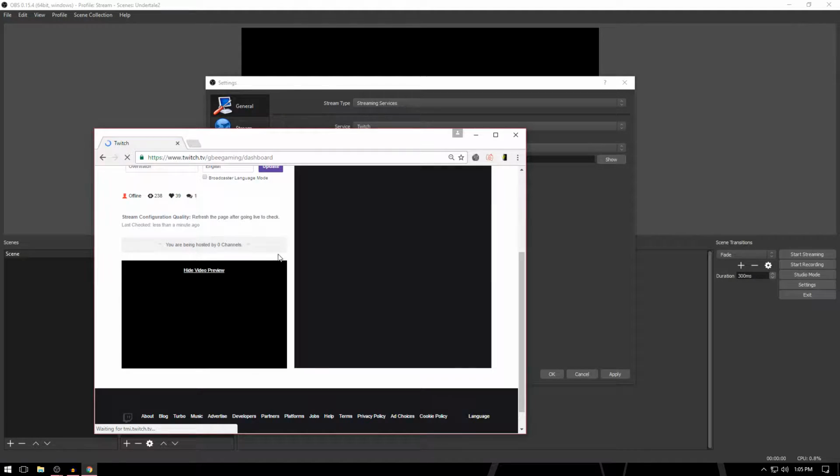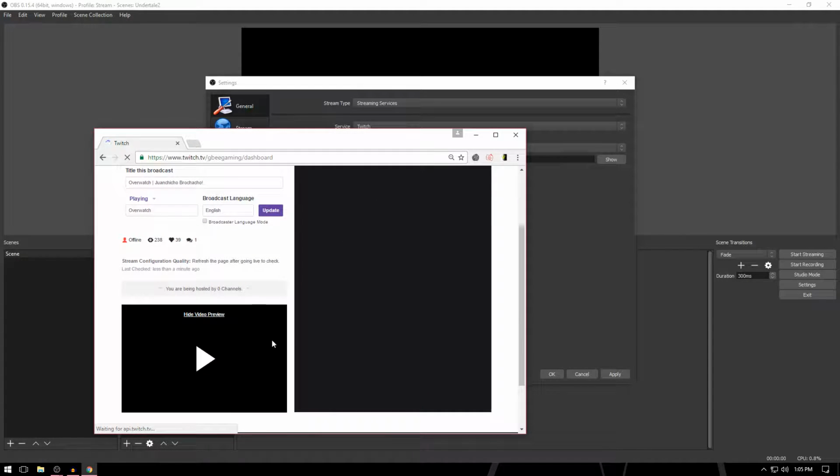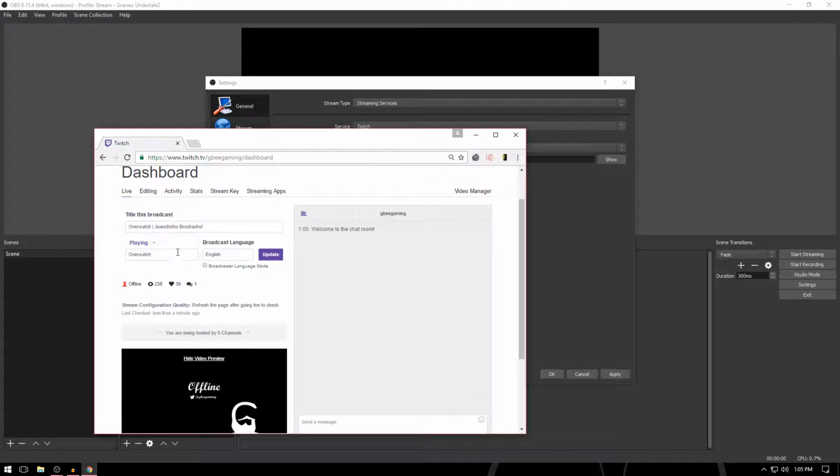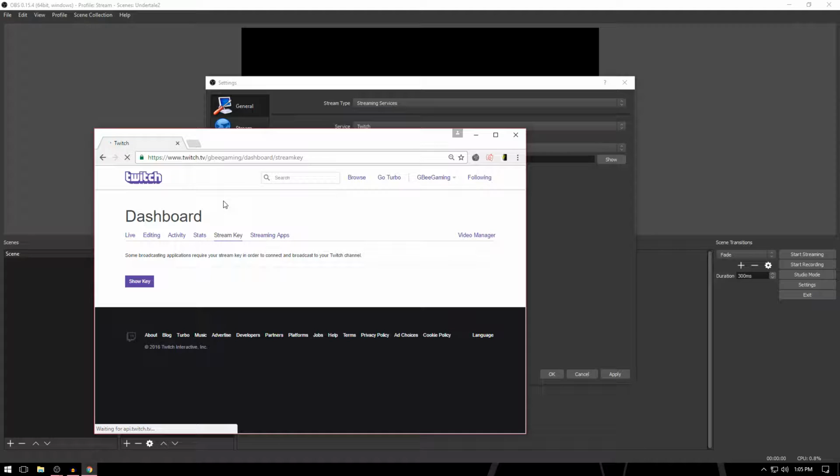When you go into your dashboard, by the way, this dashboard is where you're going to see your stream and your chat and things like that, and you're going to be able to change the name of your stream. So it's super useful to know this, but this tutorial is not about that. What you're looking for is this stream key right here. Now, when you go here, there's a button for show key.